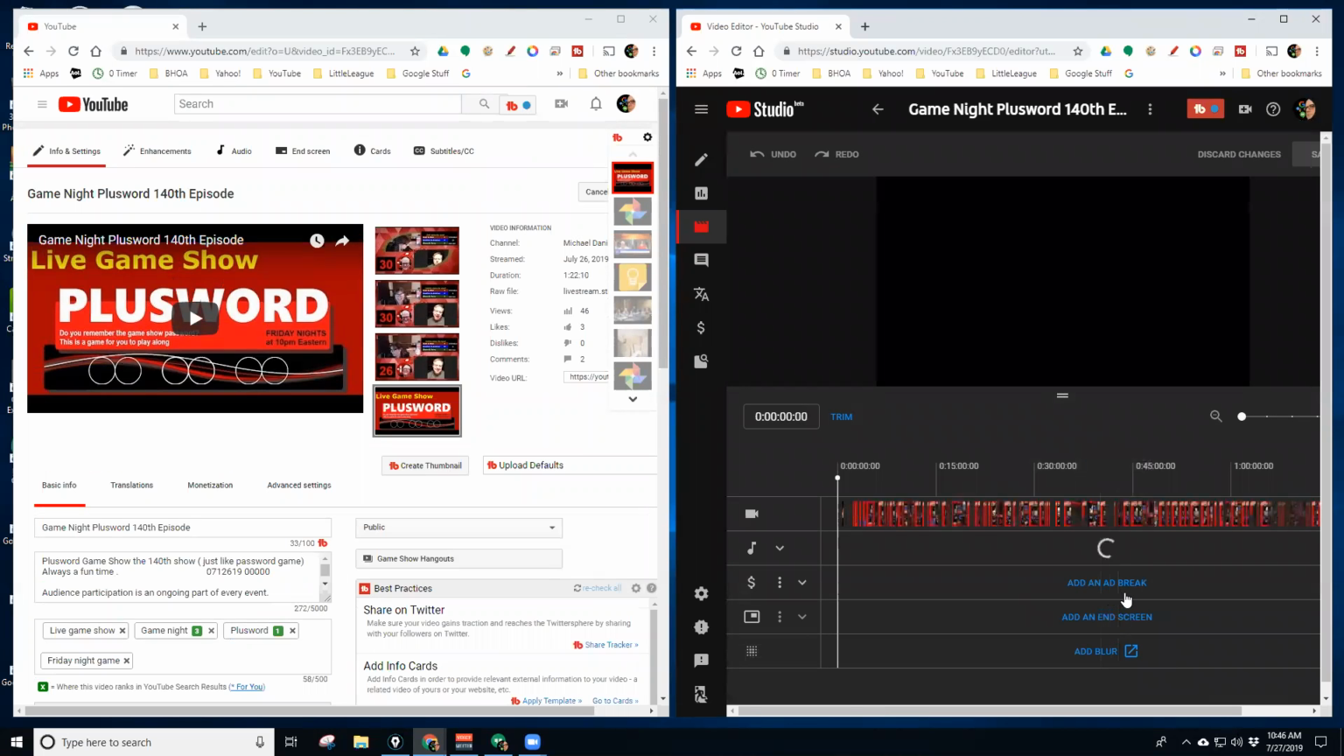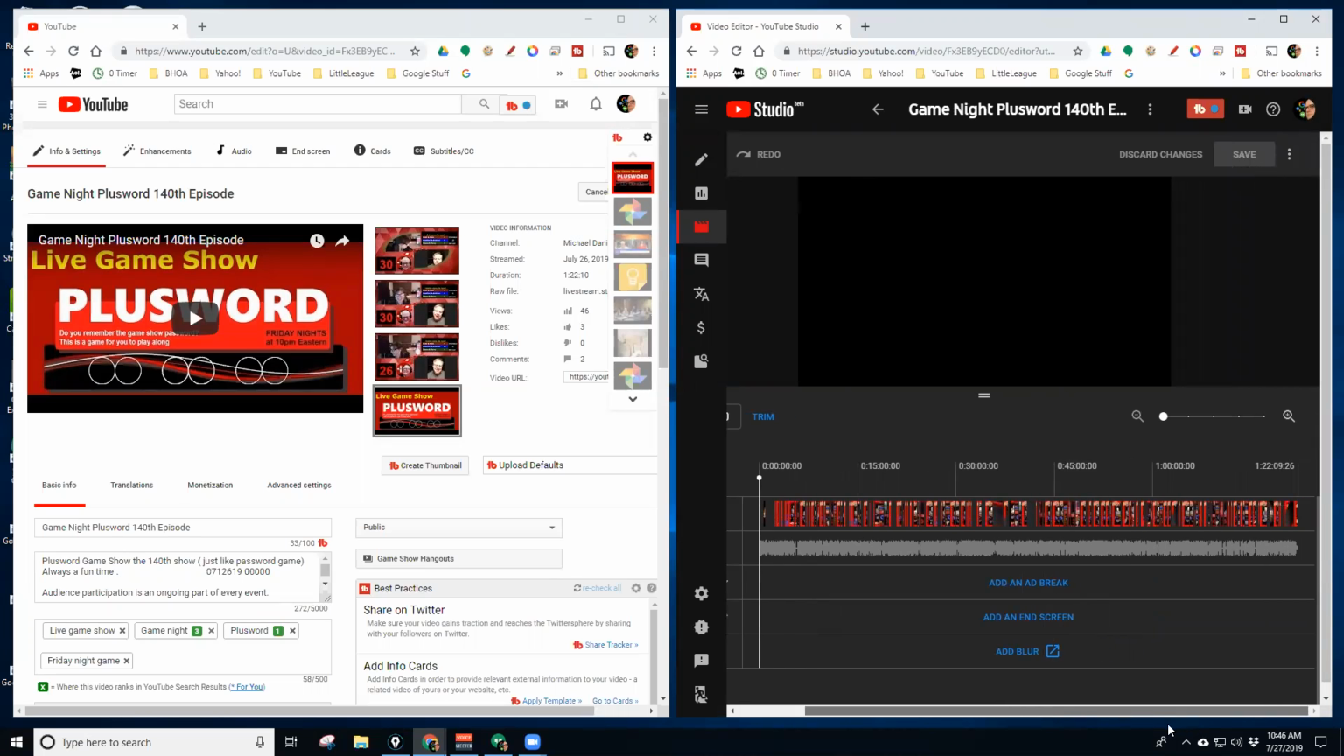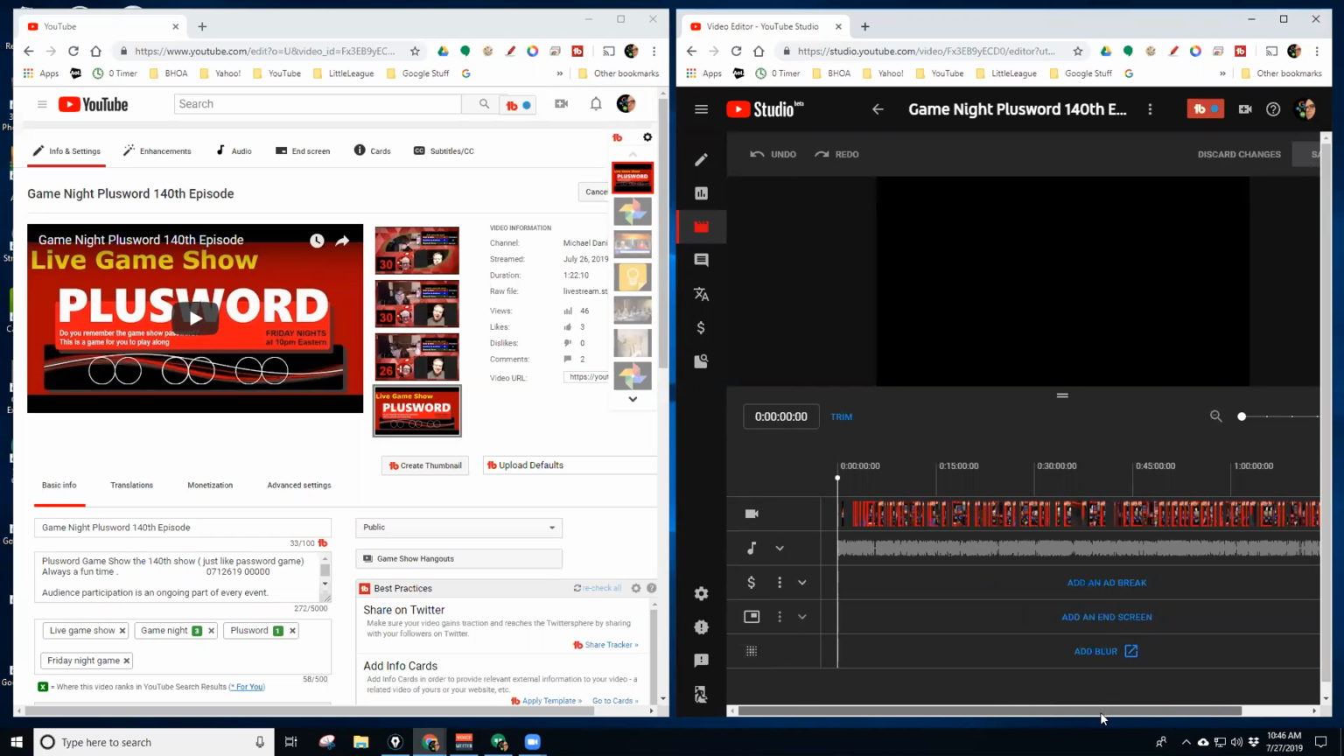You can also add an ad break. You can put a section in where you can add an ad of your own. You can add a blur section. You can blur out, like if you had phone numbers that you used and you put them on screen, you don't want people to have that. You can blur certain sections. You can add an end screen, kind of the same thing as the cards and stuff, but at the end screen to add your subscribe and all that stuff. So yes, it's mostly end and beginning, that kind of thing.